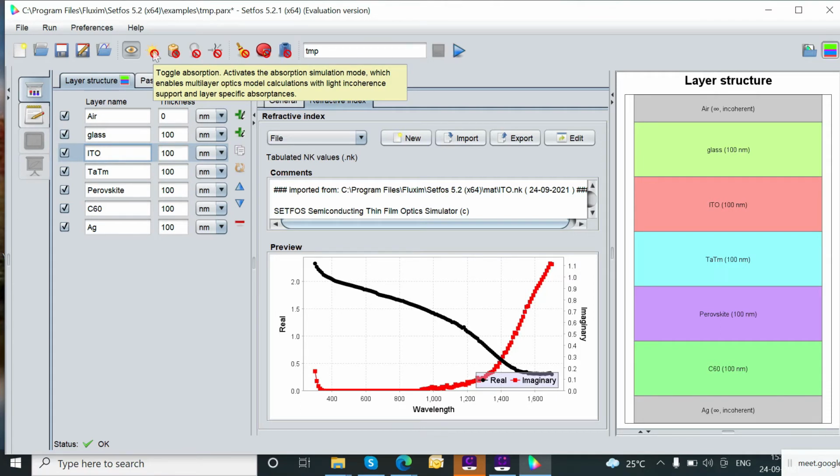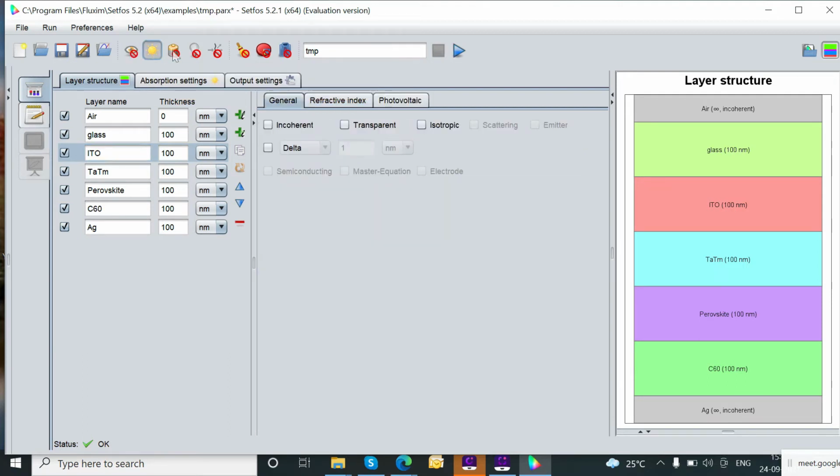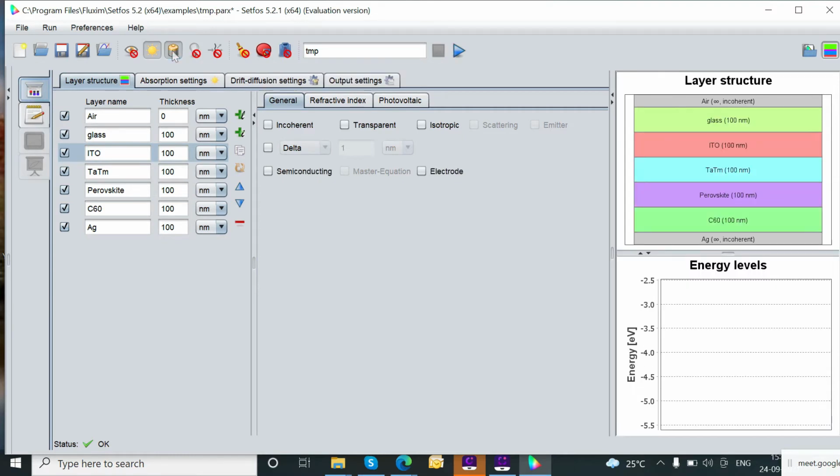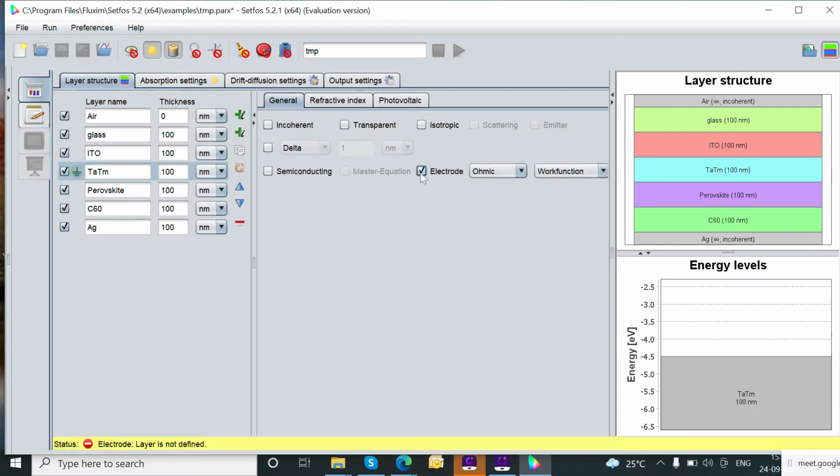Now next you can click on AG, that is silver outer layers, that is the outcoupling layer. Now you can click on import and click on silver.nk file. I click on imported here. Now all material refractive index data is taken. Now we will set these materials as electrical materials, as electrode layers, or as semiconducting layers.